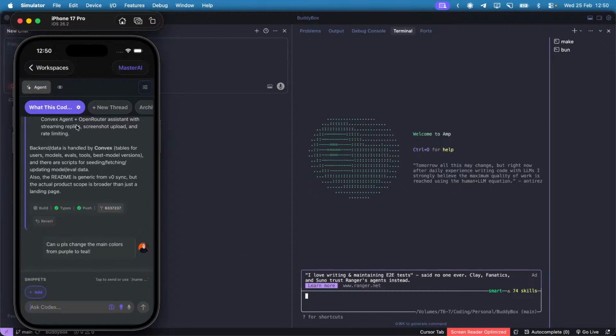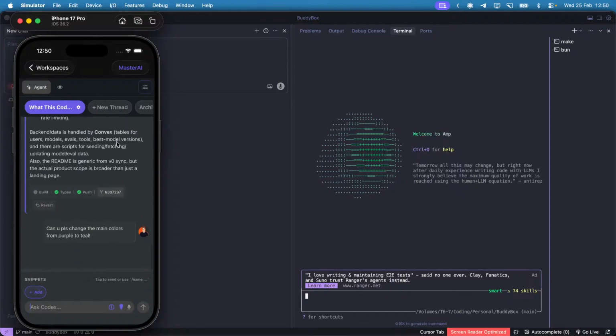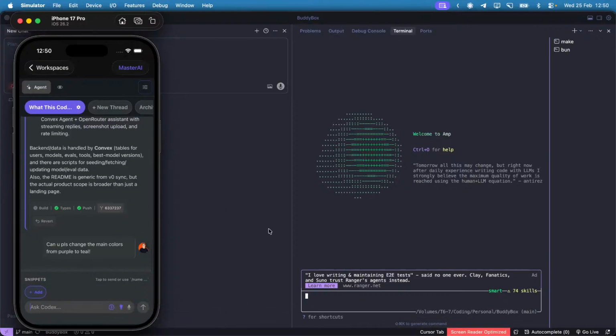Also, by the way, every time you create a workspace, you also create a branch in your repository. So, for example, what we did here, we checked the types, we pushed, and we have the branch. So we can check on the branch if we want to merge the changes.